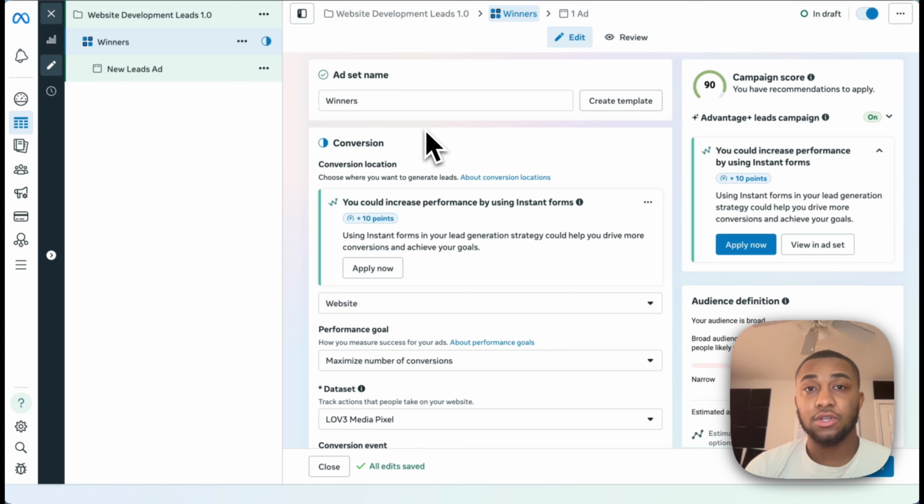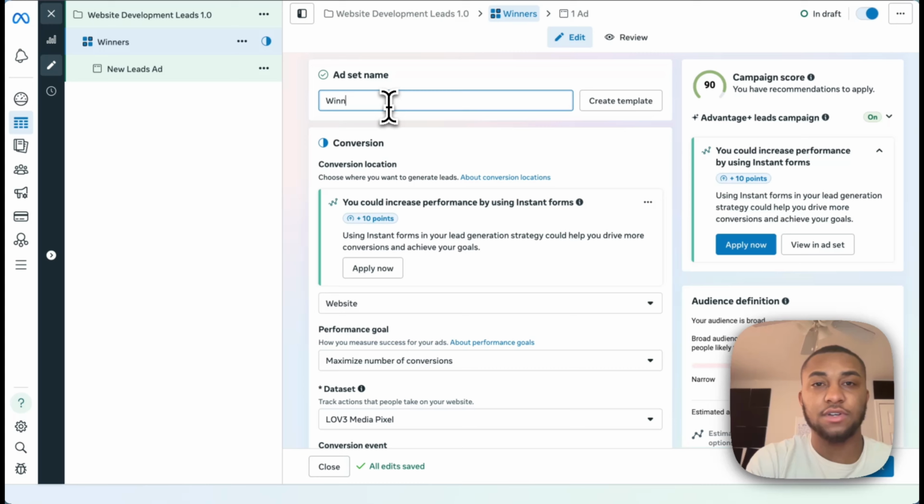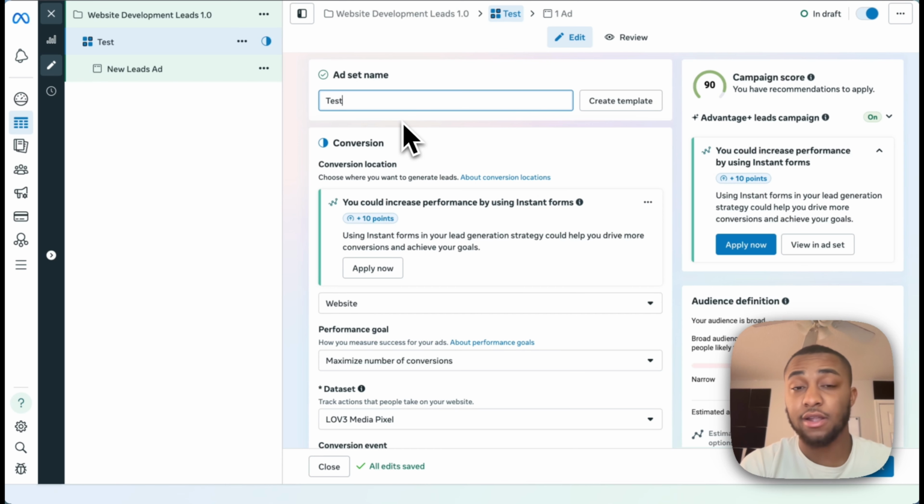Now, with that being said, actually, I'm going to do it this way. I'm going to do test first. If you don't have any ads running, then I would say you should start off with test. Or you can make a winners category and assume which ads perform the best, but I would recommend going test first.